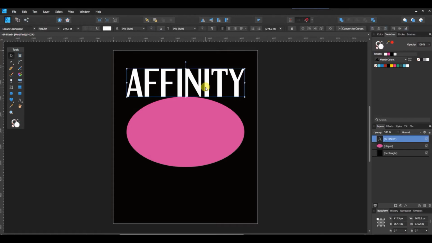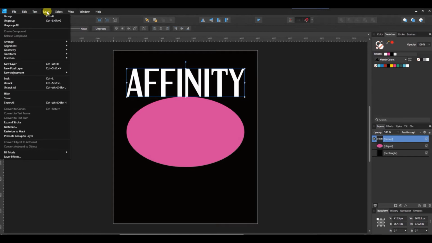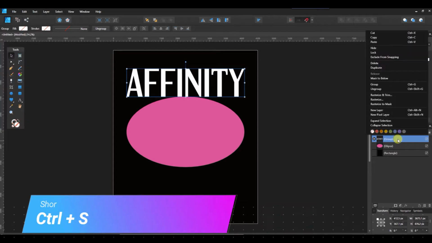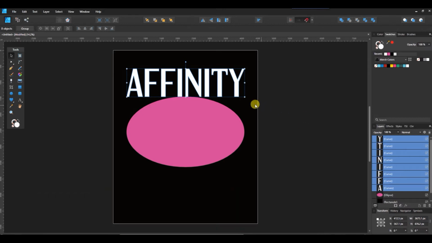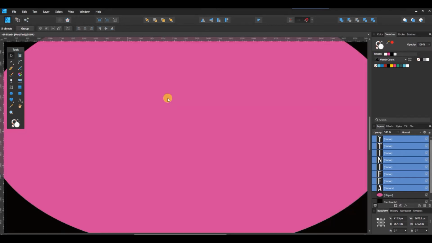But we'll go here, and then you need to be on the move tool for convert to curves to be up here. Otherwise you got to go, I think, layer. Yeah, layer, convert to curves. So I have to right click and ungroup the old-fashioned way. Now I'm going to hit Control and the plus key. I use the one on the number pad. Zoom in.